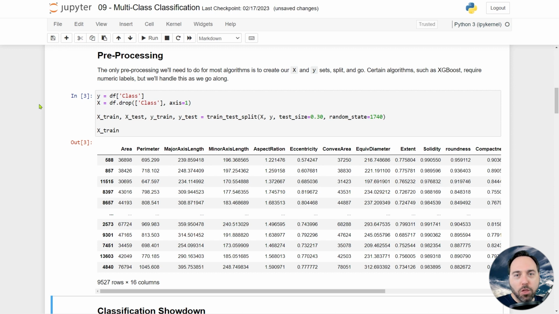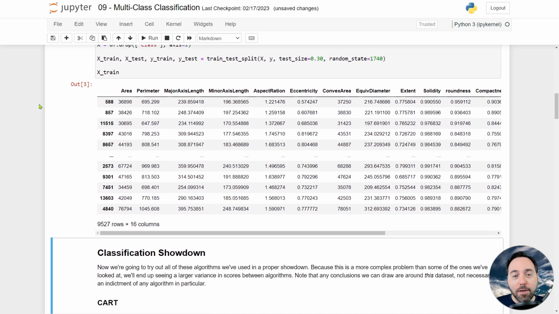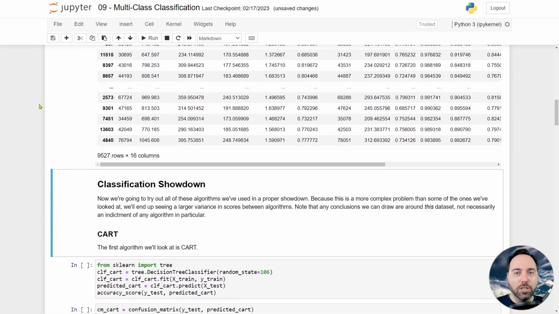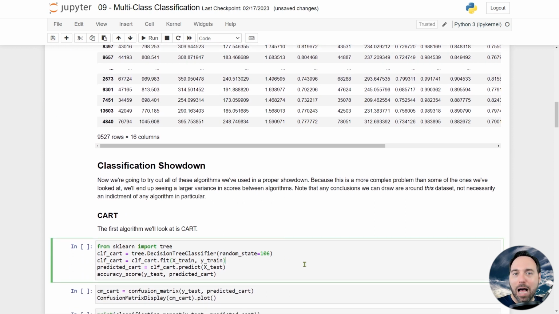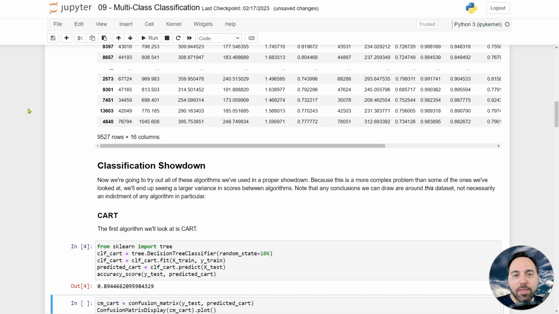Now it's time for the throwdown we've been waiting for. First up, we'll look at CART. I don't have any real commentary around this technique because we did a video on CART already, so this is a bit perfunctory. As I run this, our accuracy is 89.4%, which seems pretty good. Now let's look at the confusion matrix.